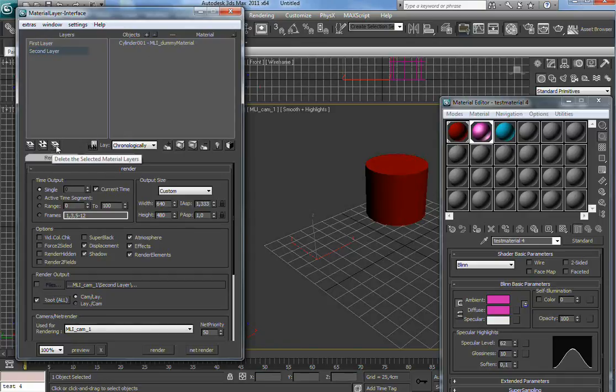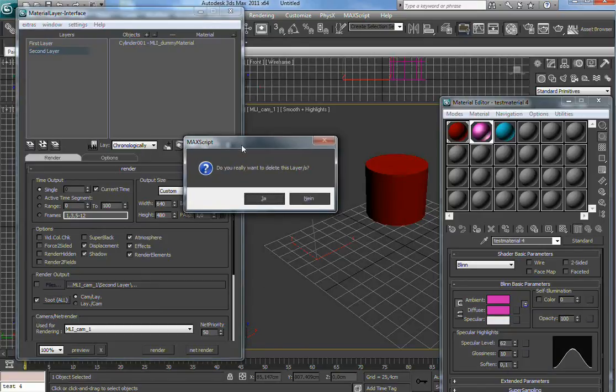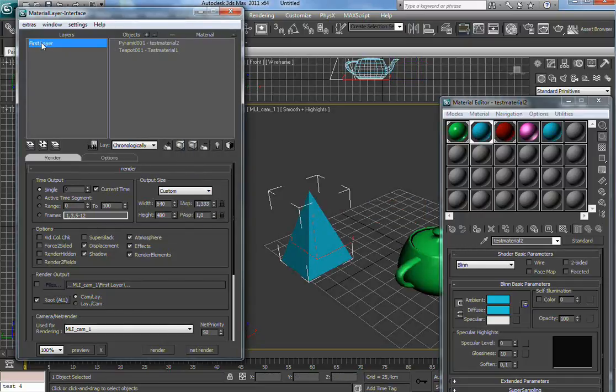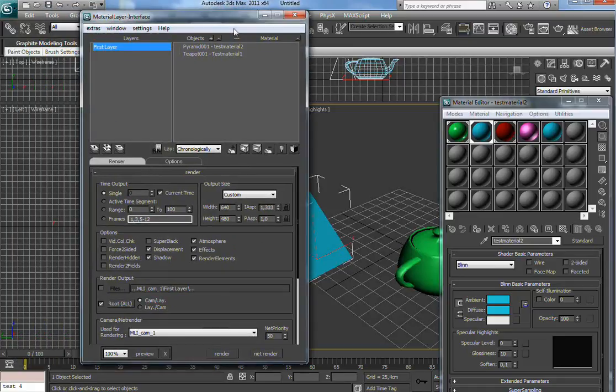And the same for removing layers. Go to the third button on the left side, select the layer before that, and press it. It will ask if you're sure. Yes, and the layer is removed. So that's it for our first steps of creating new layers and assigning material.